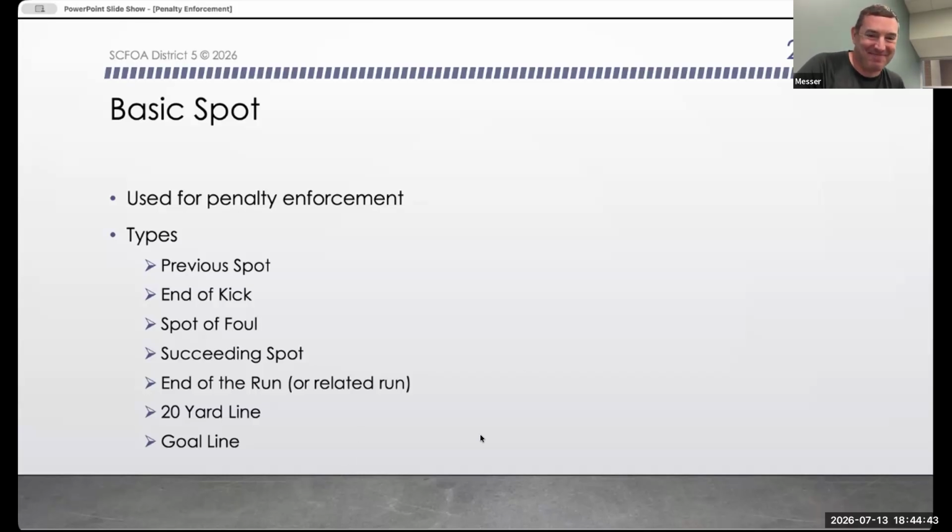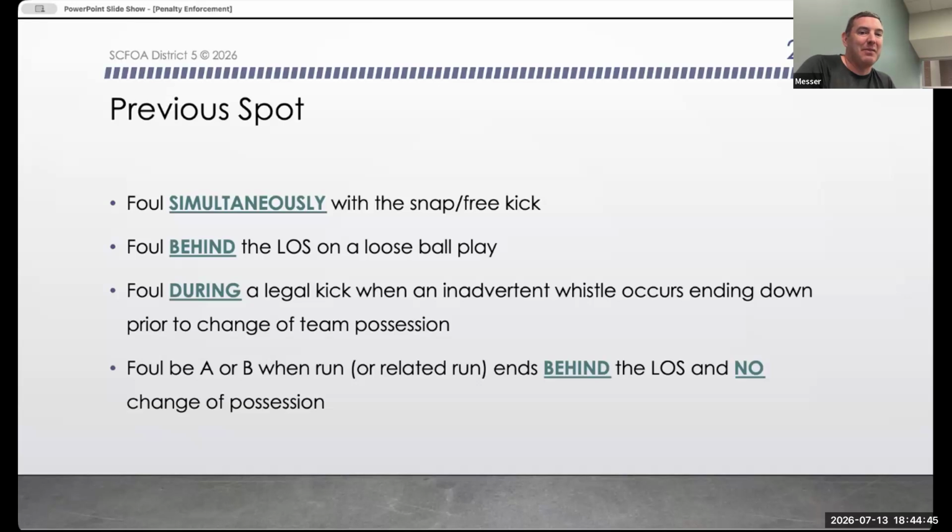All right. So previous spot, fouls simultaneously with the snap or free kick. And so we said there are actions that become fouls at the snap, so that makes sense. There would be previous spot. Foul behind the line of scrimmage on a loose ball play. Foul during a legal kick when an inadvertent whistle occurs, ending the down prior to a change of possession.